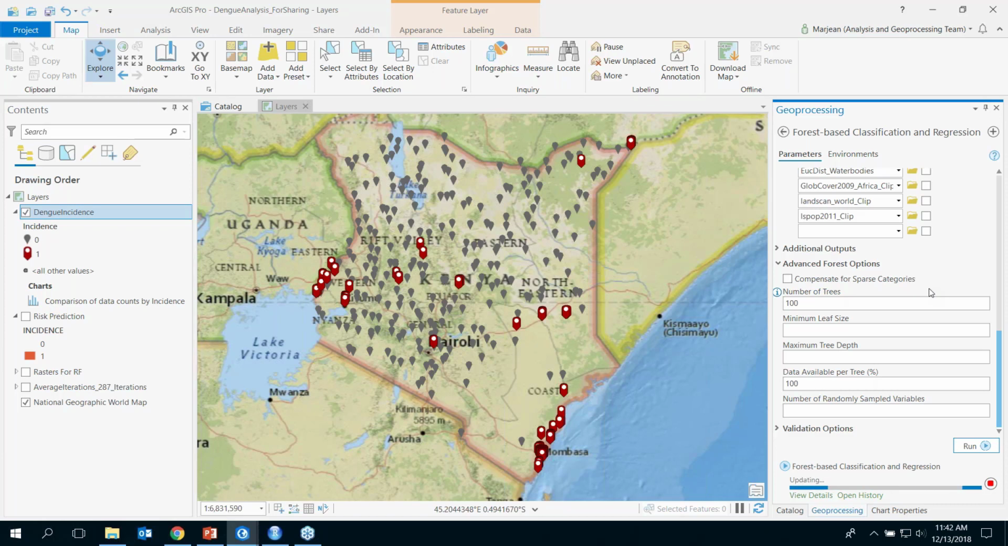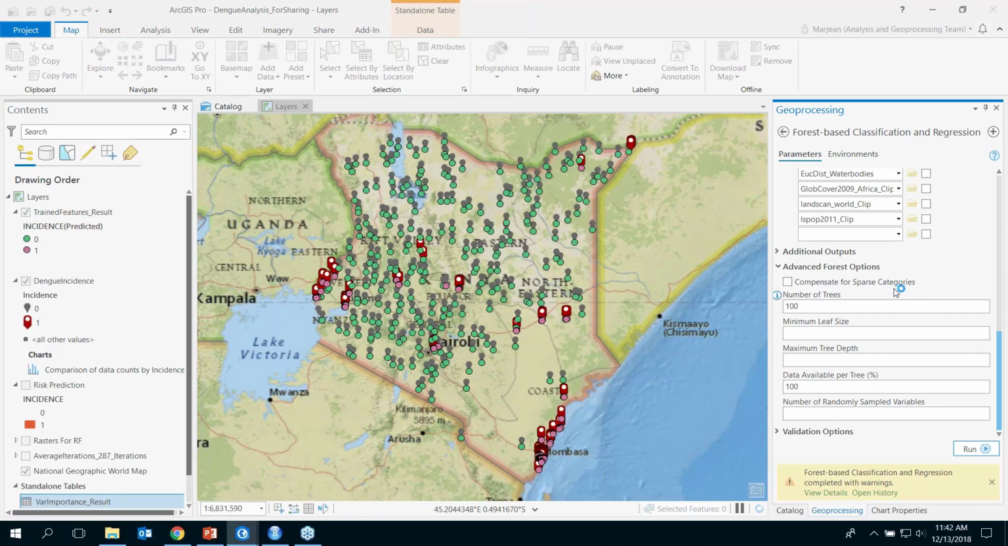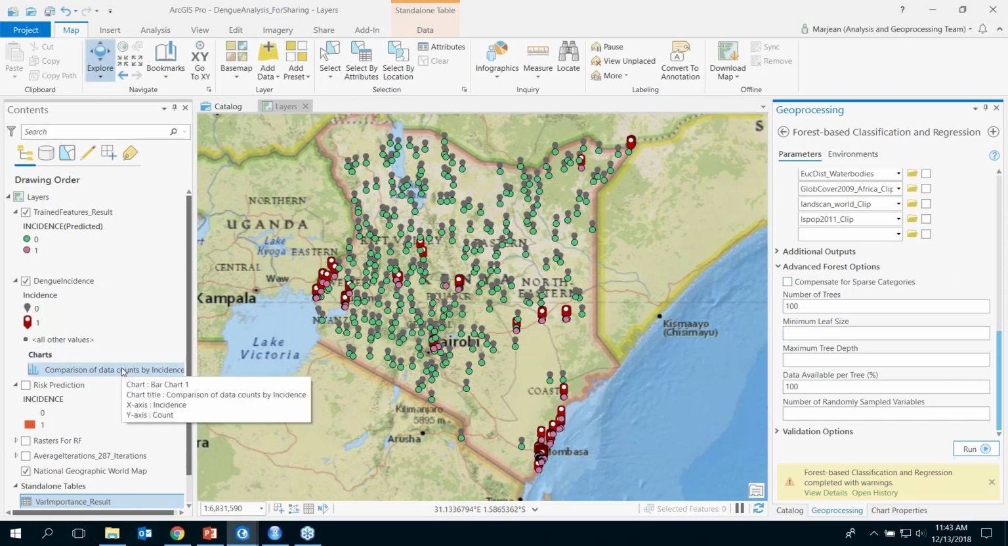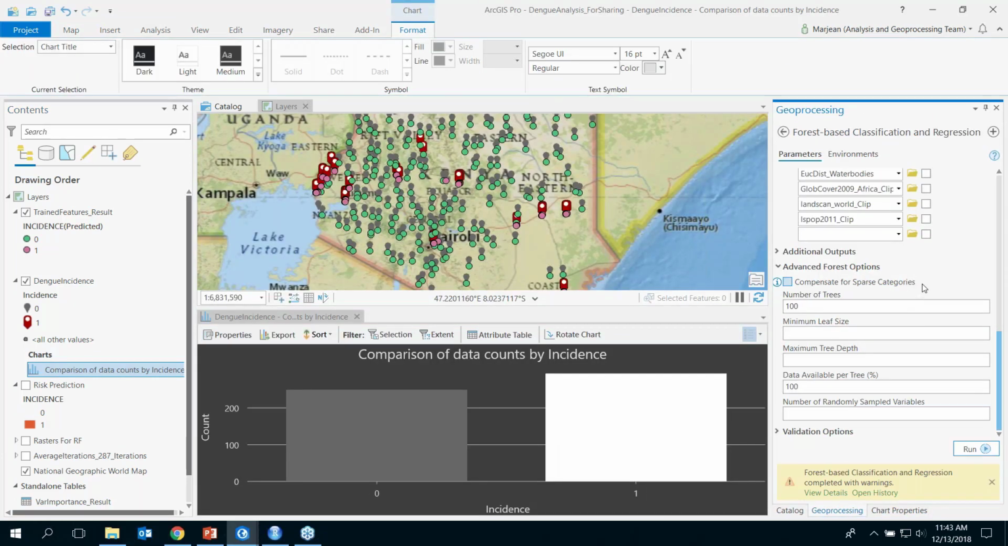There's another really fascinating option here, which is to compensate for sparse categories. And I just want to take a second to highlight the value that it brings. You'll see that I opted to not use it for my data set. Let's take a look at why and when you might want to use it. So when it comes to this option here, this is actually implementing a different version of the random forest algorithm known as a balanced random forest.